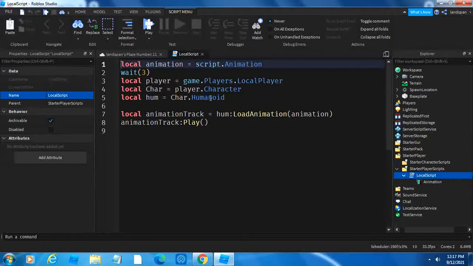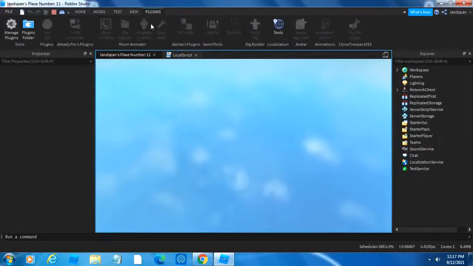Local hume is equal to character.Humanoid. So we're getting the humanoid. Hume is short for humanoid. When you have these four variables in, you want to go and enter. Well, you don't have to enter, but what I mean is that you have to type local animationTrack equal to humanoid:LoadAnimation, and then you want to write the animation name, which is animation. You just want to type the variable. Next, you want to type animationTrack:Play. And when you load into the game, you should see your animation work.